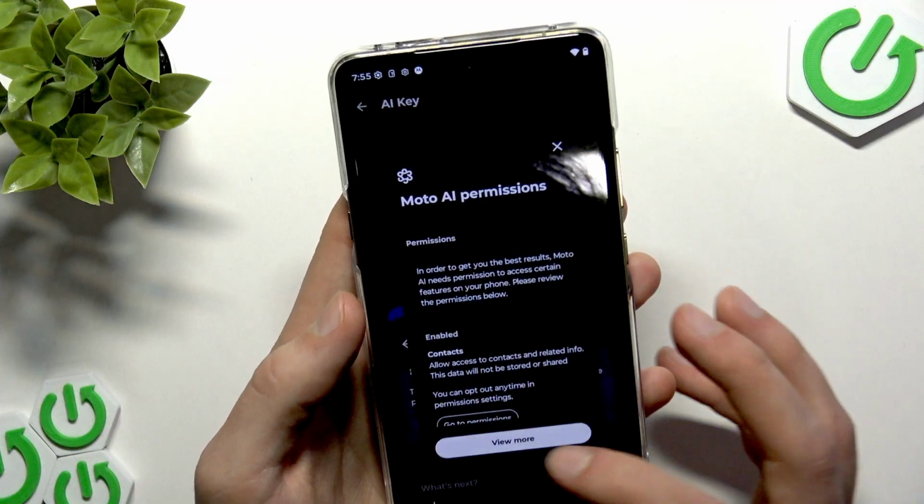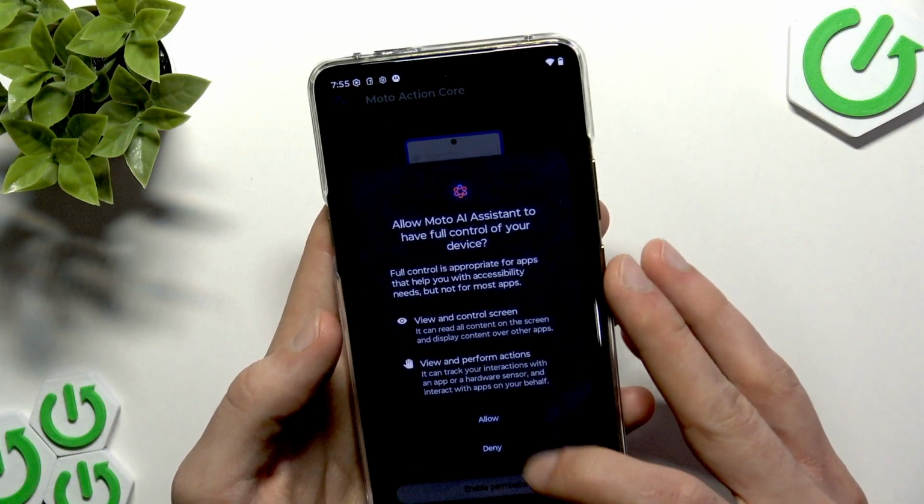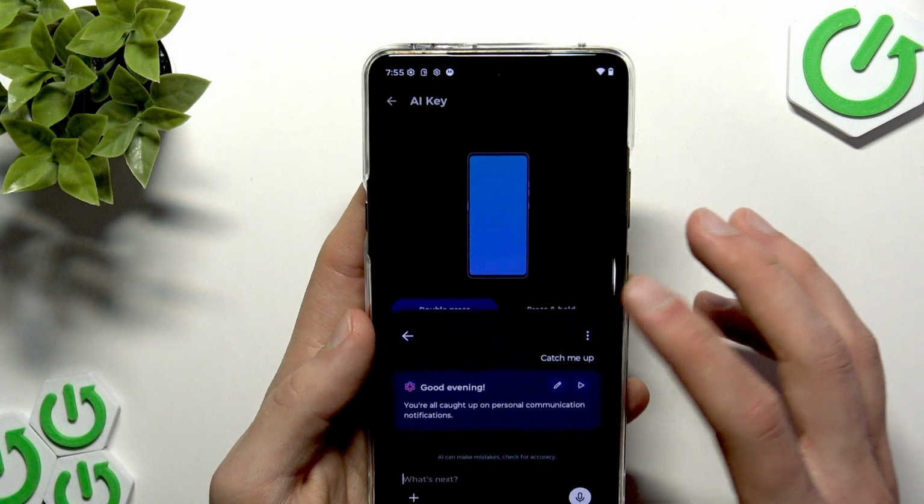You just have to enable permissions for your Moto AI. We have a lot of permissions here. Then select language from the list.